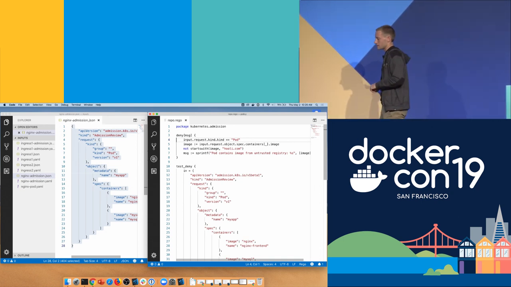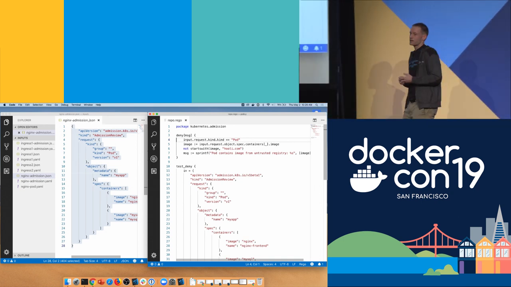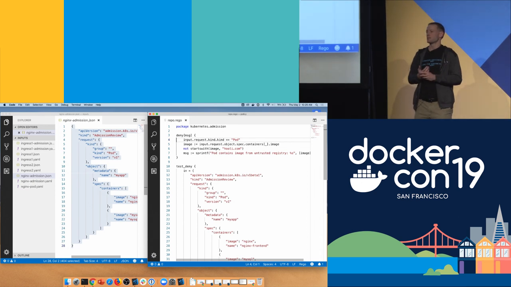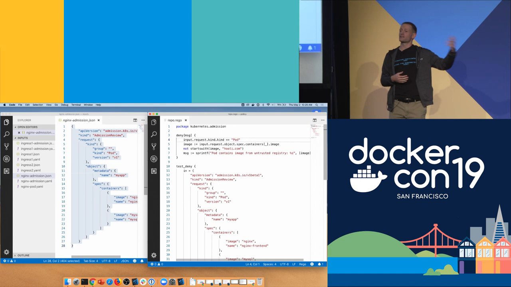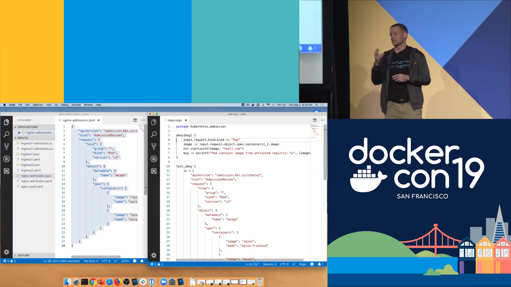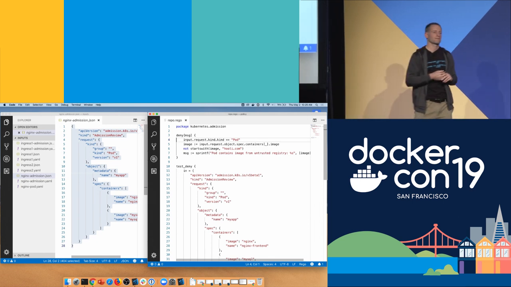Another option that you can use to get information into OPA is what we call the bundle API. What that does is it will assume that there's some centralized server somewhere that has all the policies that OPA needs in order to make decisions. And it will periodically pull those policies down. And when it pulls that policy down, that policy can include that external data.